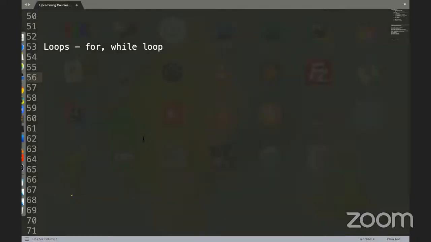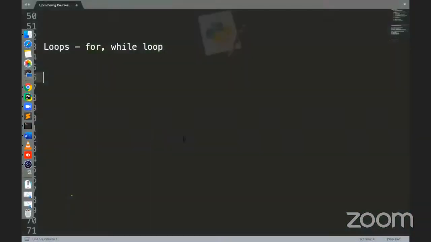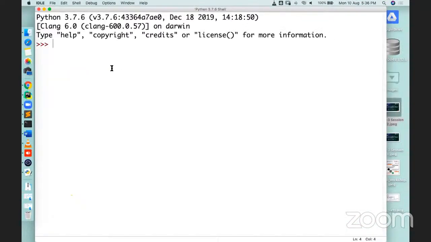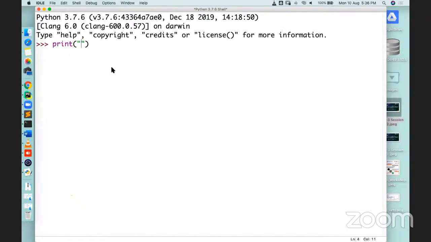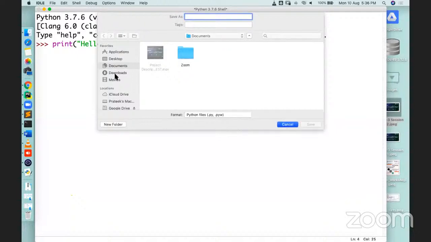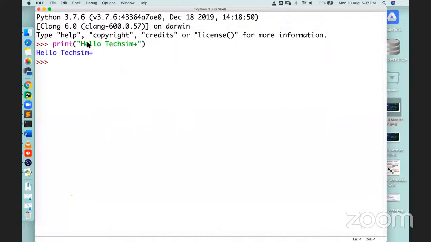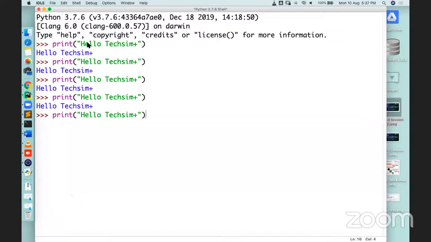Like for example, if I open it, and what I want, guys, I want to print hello TechSim plus. Hello TechSim plus, not one time, not two times, 100 times. So I have to write this instruction again and again. It will take a lot of time. So what we will do, we will apply a for loop.